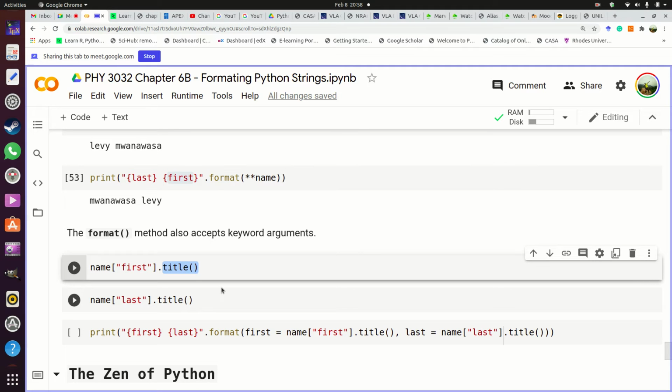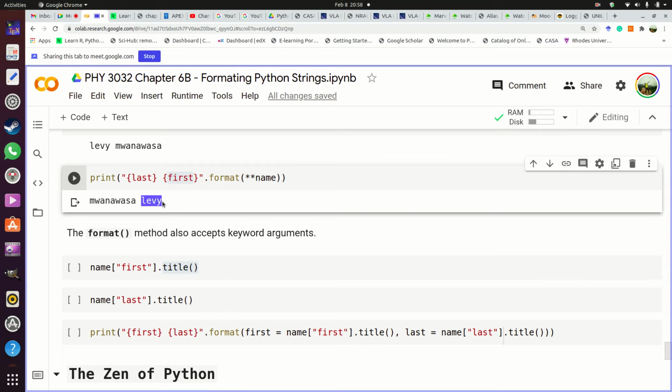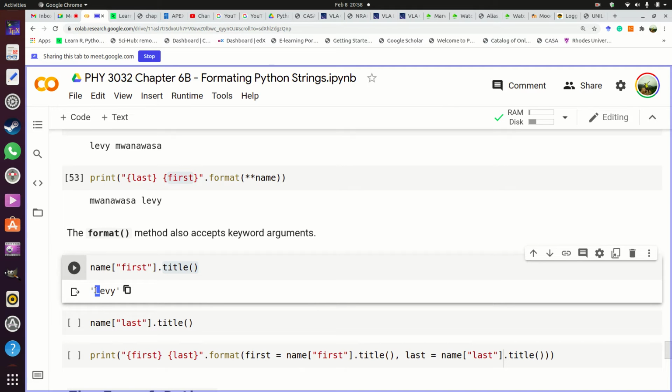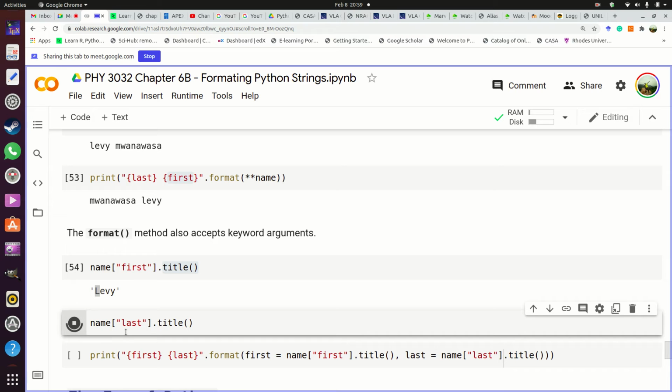Title. Yes. And yeah, so this one is going to be what? What's going to happen? Name first, then title. What's going to happen to Levi? Is it going to come out like this? Pardon? What are we going to see? Let me run it. So what title does is it makes the first letter of a word the capital letter. It makes the first letter of a word the capital letter. Manawasa like that. That's what you get.